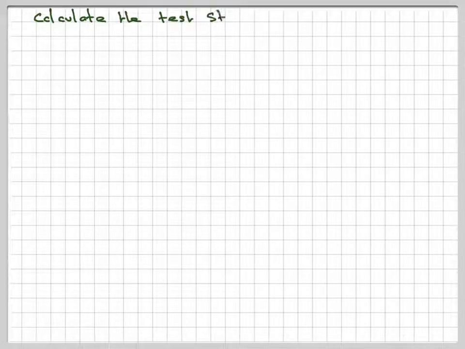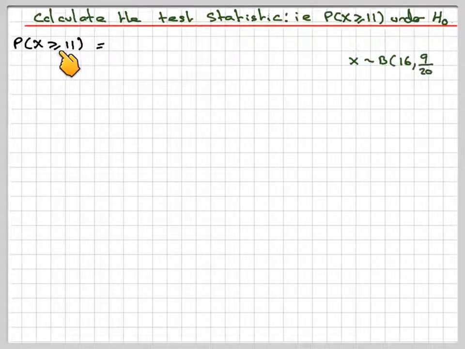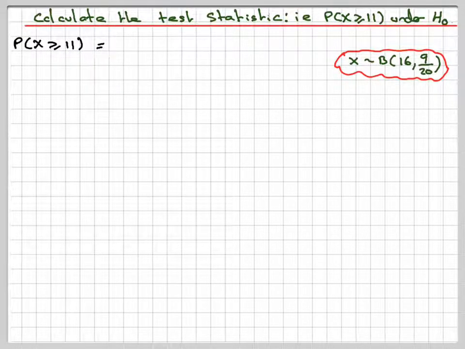The third step is to calculate the test statistic, i.e. the probability that X is greater than or equal to 11 under H0. So, the probability that X is greater than or equal to 11 is equal to 1 minus the probability that X is less than or equal to 10. Now, we don't actually have tables for 16, 9 over 20, but 9 over 20 is 0.45, so we can get the tables.